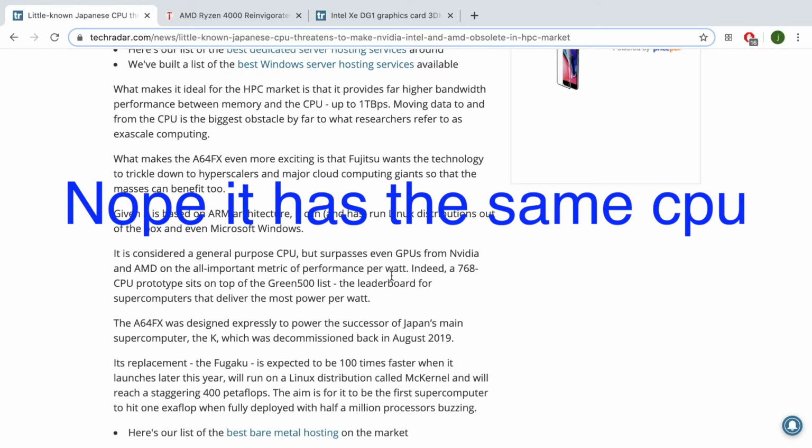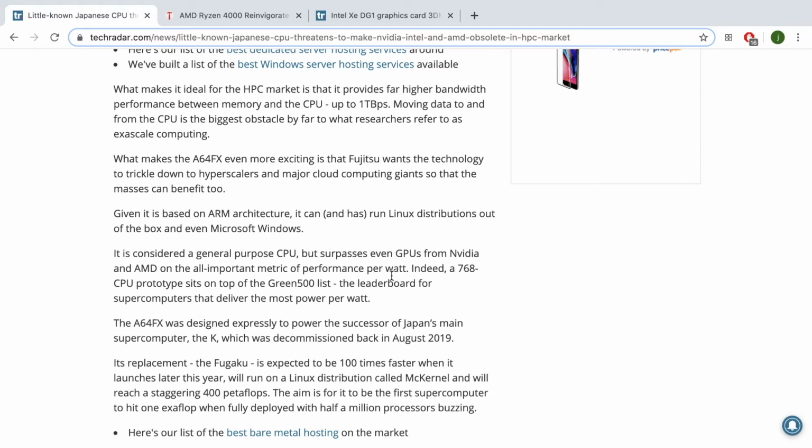And hold me to this, but these claims are just astonishing. They claim that they want the Fugaku to be 100 times faster than the A64FX. 100 times faster! Which means it's going to have 400 teraflops. 400 teraflops! What? That's huge! And not only that, it's claimed it's going to launch at the end of this year, or later this year. And it may be aimed to be the first supercomputer to hit 1 exaflop.